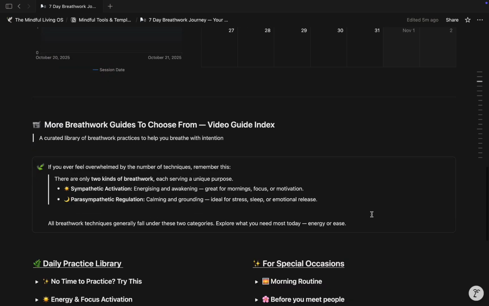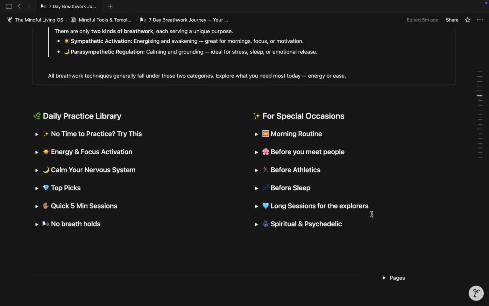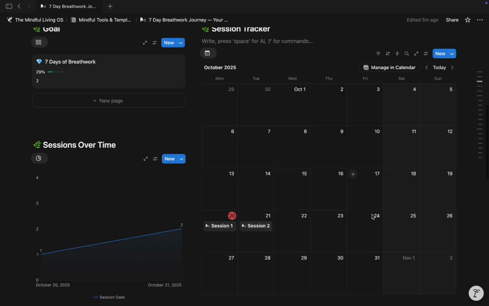And at the bottom, I've got a video index of loads of different breathwork techniques, and I've organized them based on different categories. And you can browse this in your own time. I enjoyed organizing this. It's also for me, so that depending on what I want, I can choose the practice. And that's pretty much it.